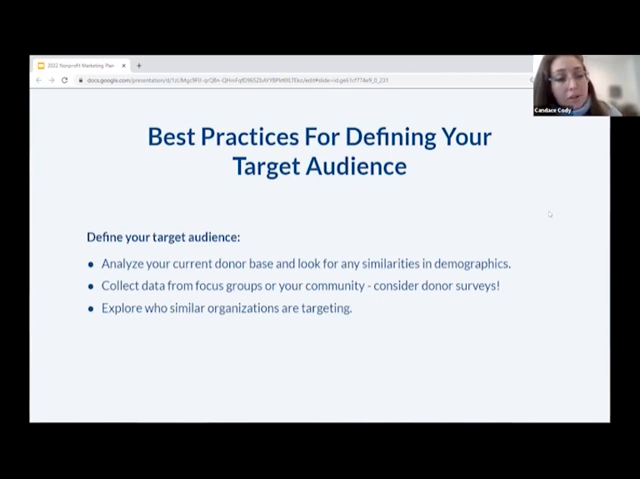Another great opportunity, if you're still not sure and you don't have all that data on hand, is to simply explore who similar organizations are targeting. Take a look at their website, take a look at their social media. What does it look like they're targeting? Describe the type of people that are probably going to be interested, and use that to inform your own targeting and branding as well.